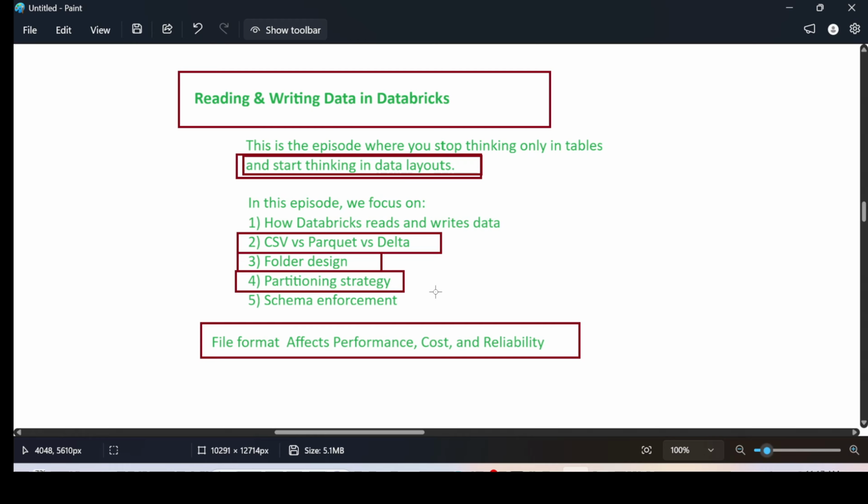So think about appropriate indexing in SQL. In SQL there are multiple types of indexing, partitioning, or compression you can do for performance, right? Similarly, in Databricks you can do folder design, partition design, and schema enforcement, and then you have to move the file from CSV to Parquet to Delta appropriately. That's how you get the performance in Databricks.